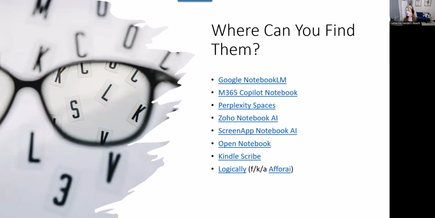There's Screen Out Notebook AI, there's Open Notebook, which is all open source. Kindle Scribe, if you use and love your Kindle, there's now a whole new Kindle that has AI notebooks built in, and so on and so forth. So there's a lot of products, not just the Google and Microsoft ones. Those are probably the most well known, and thus why we're going to look at those.